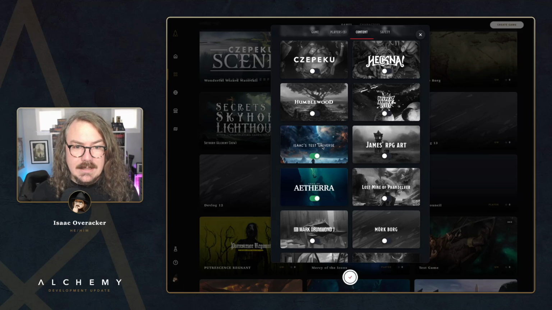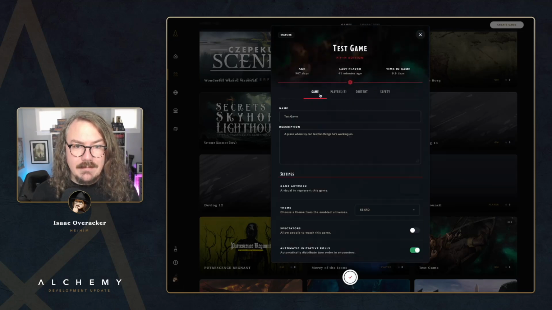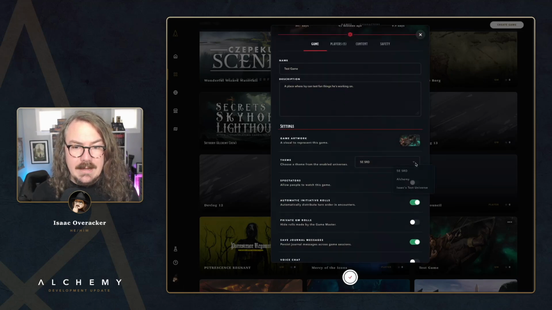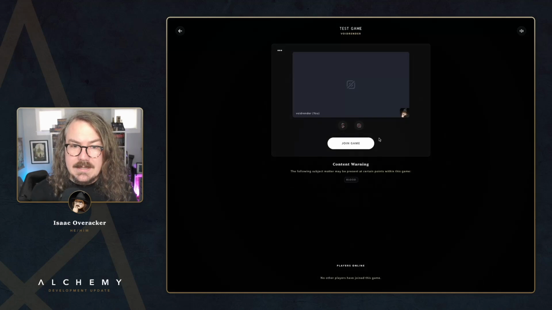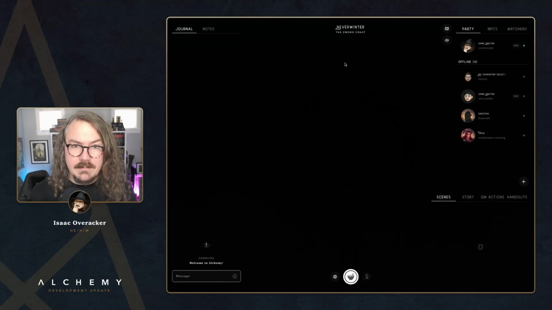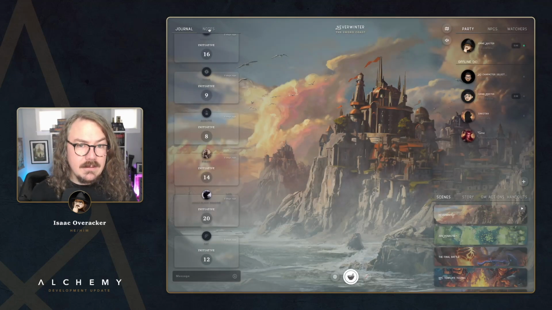So my test universe has a theme applied to it. And if I go back over to the games tab, I'll now see Isaac's test universe as an option here, which switches up the theme here. And then this will apply to the game as well. So if I hop into my test game now, it uses the sort of gray custom theme that I had with this font as well.